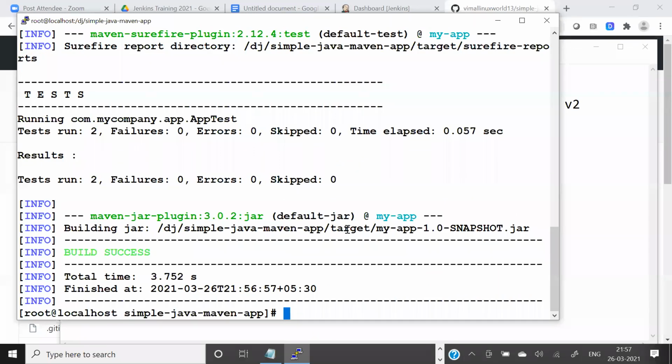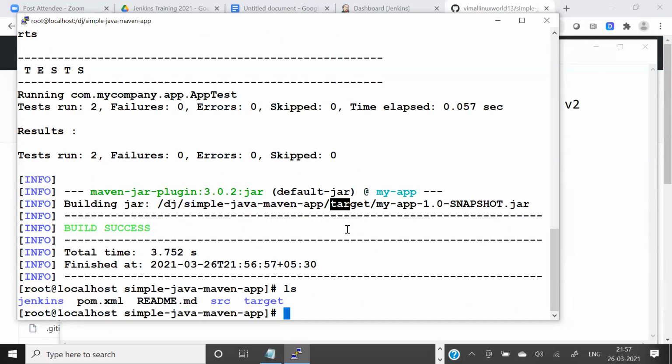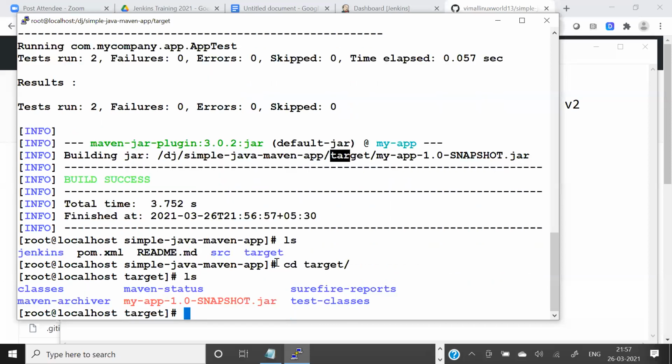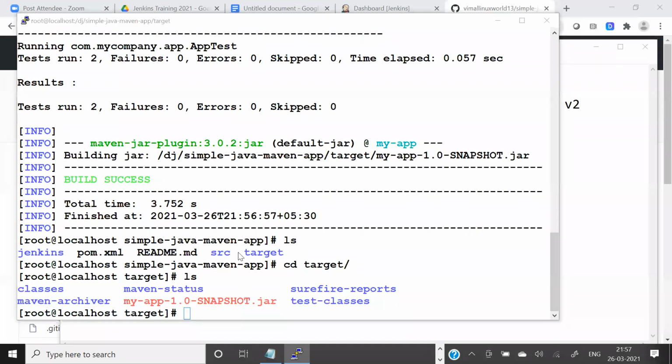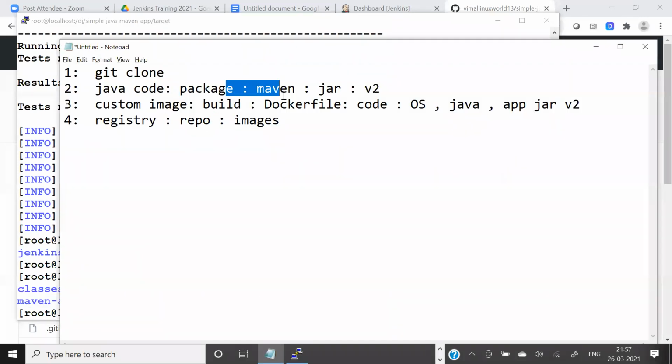The last step they have done already, and now they do it very fast. In the target folder, this particular jar file comes up. So again, you have to tell your Jenkins to go inside the target folder where you find the jar file with this name, or maybe with any name dot star, something like this. So this step is done.